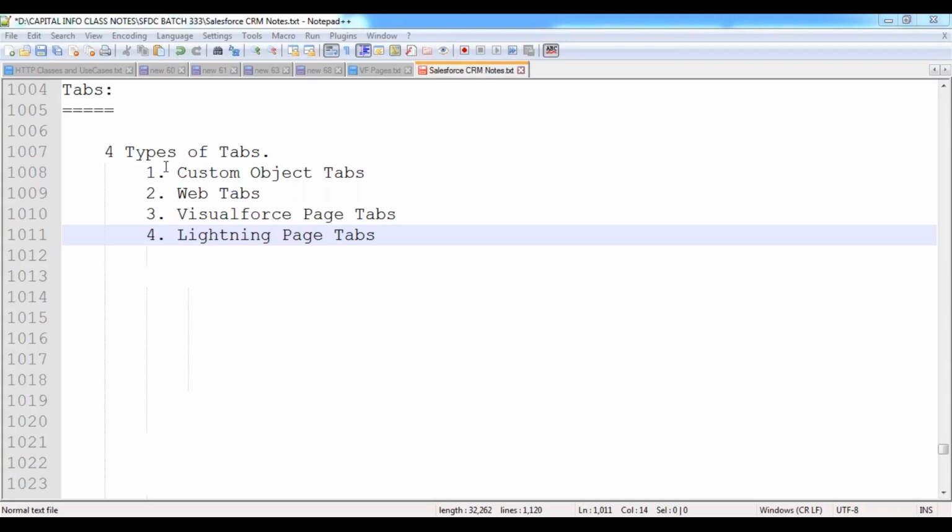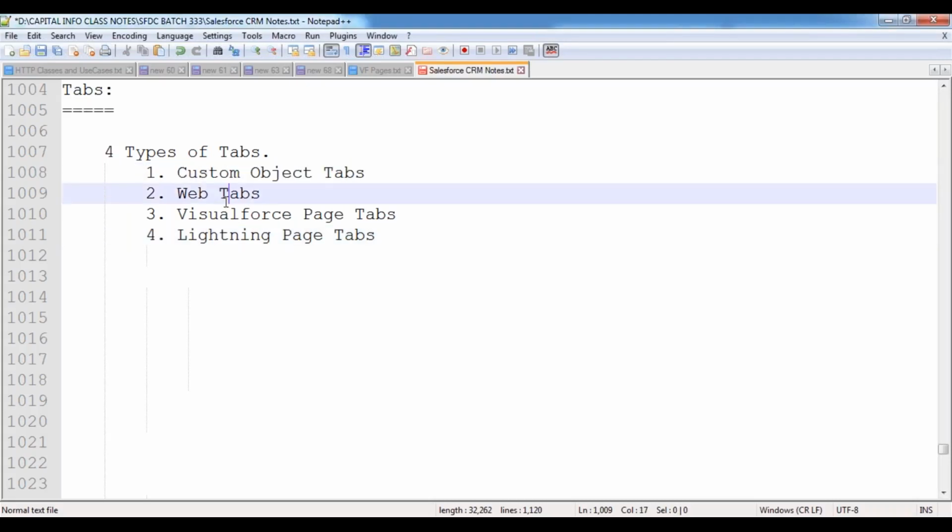When coming to tabs, these are the 4 types available. Now, what are custom object tabs? Let me explain. Sometime before, I created an object with the name student, but it doesn't have any tab, because upon creating that object, I did not select the checkbox 'Launch New Custom Tab Wizard after saving this custom object'. That means I did not select the last checkbox. So the table has been created, but the tab was not created. There is no tab here.